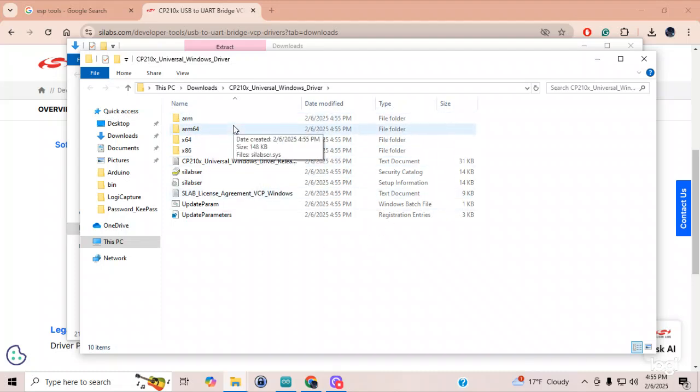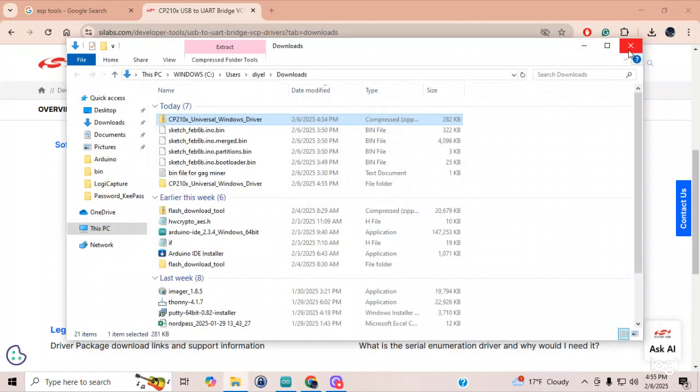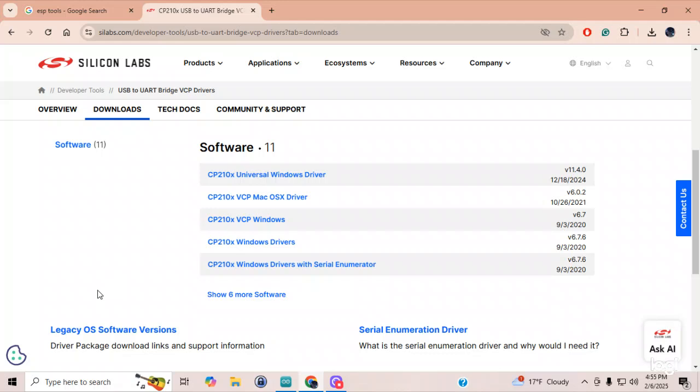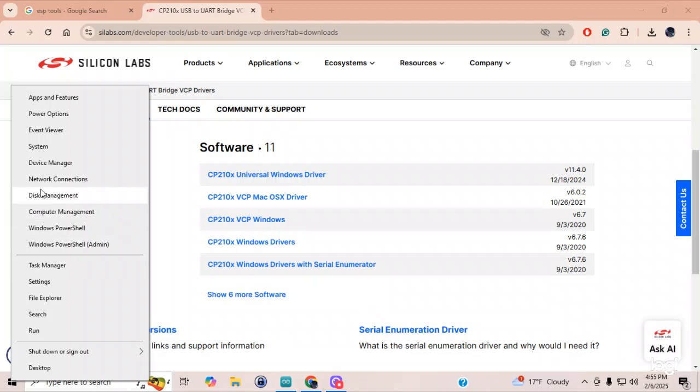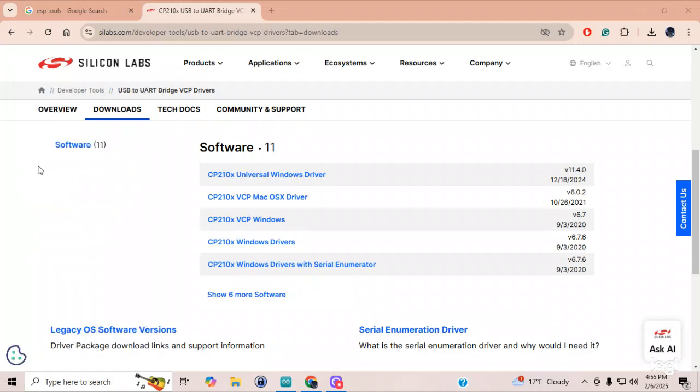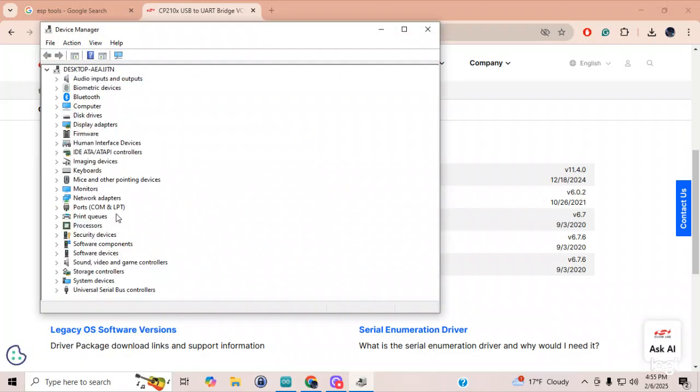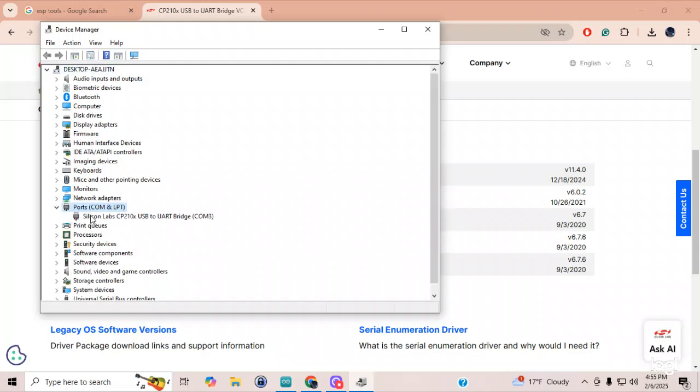All right? Now, you can just leave this alone. You just X out of that, X out of that. And what you want to do is go right over here to your start menu, this little window here, and right-click on it. Come up to Device Manager. You want to hit COM and LPT ports. And right there, that's the only one I have on my machine, COM3.